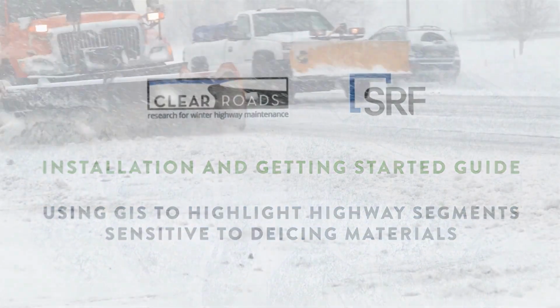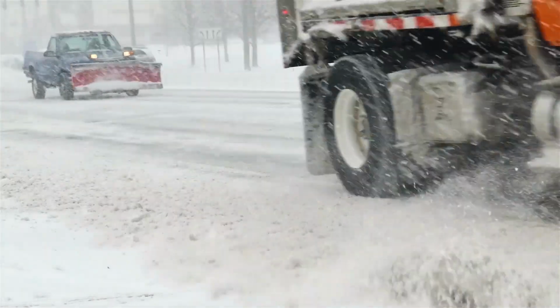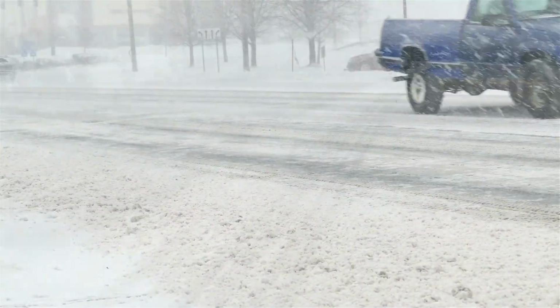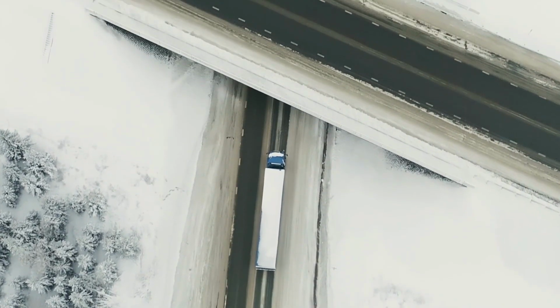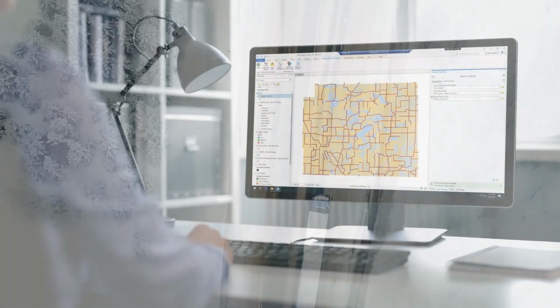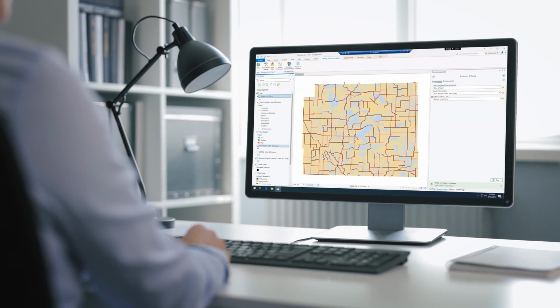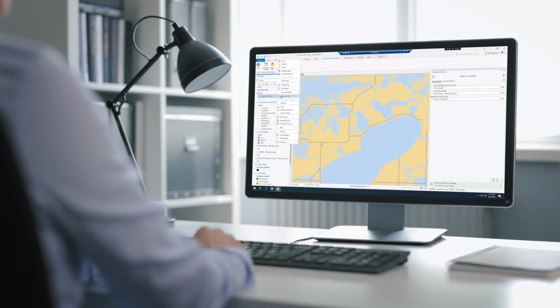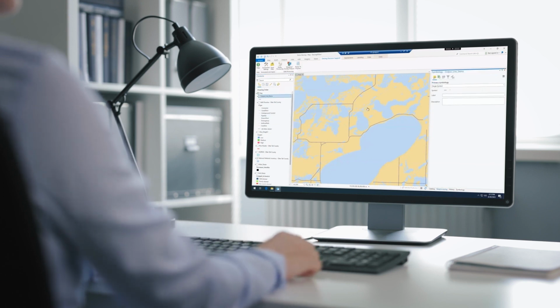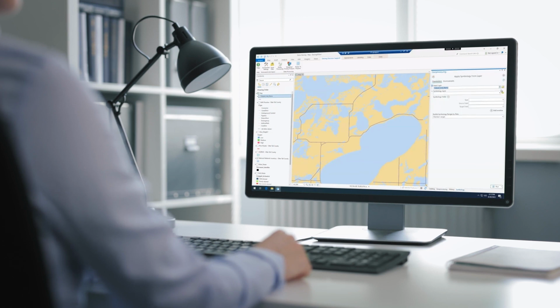De-icing chemicals can have serious effects on the environment near a roadway. Not all environments are the same, and determining where the most sensitive areas are can help you maintain a safe roadway while protecting the most sensitive areas. This video illustrates how to set up and use a sophisticated software tool that can analyze environmental conditions and highlight the roadway's segments where de-icing chemicals can have the greatest effect on the local ecosystem.